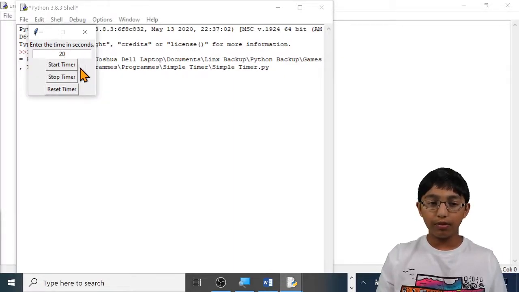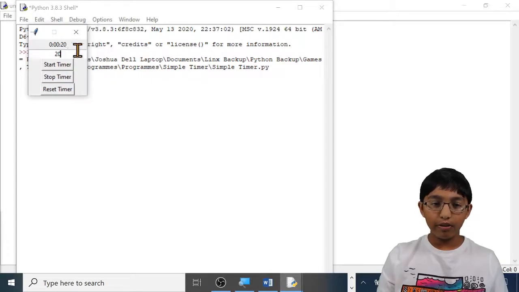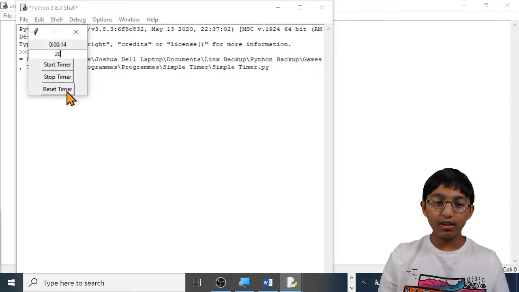Start timer. Here you can see that the timer is going down. Now let's stop it. You can see that the time stopped going down. Now let's reset it. You can see that it has gone back to the previous state.